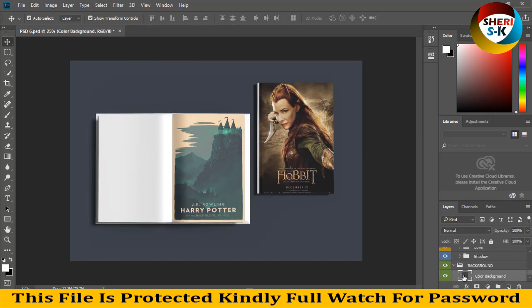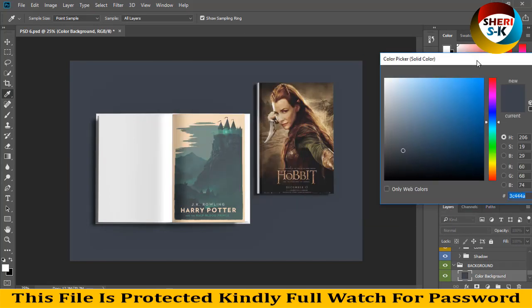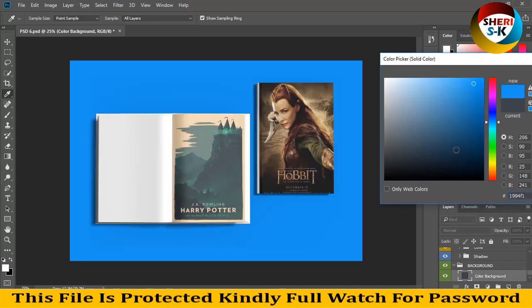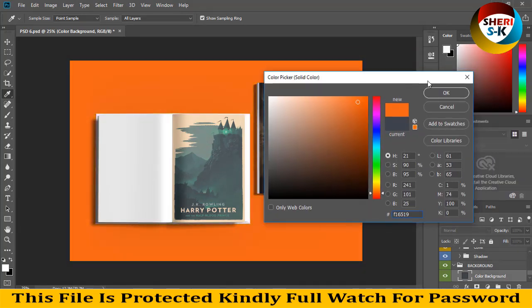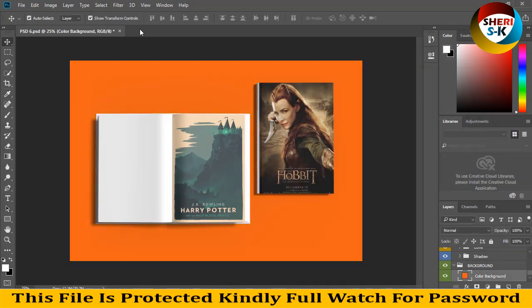Click on background color and select any background. Wow, okay, you can write anything.